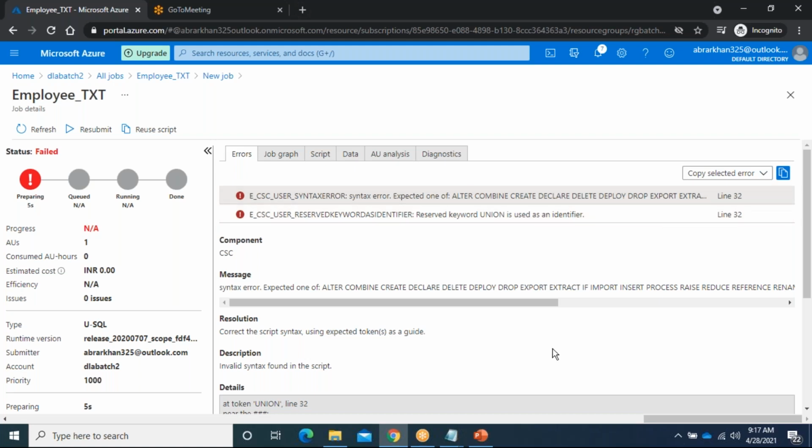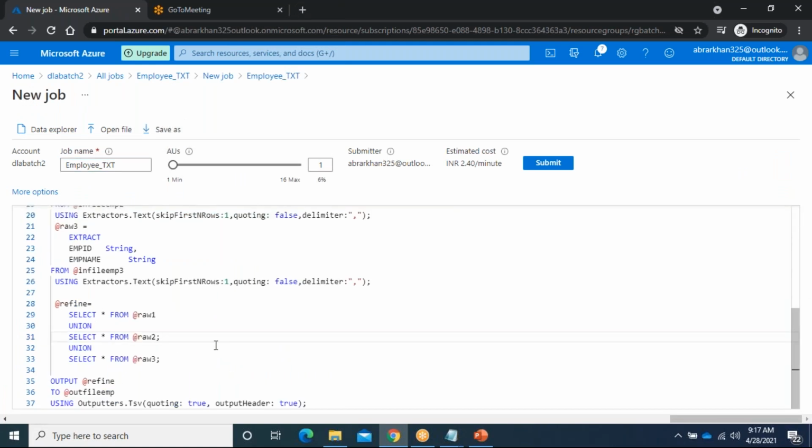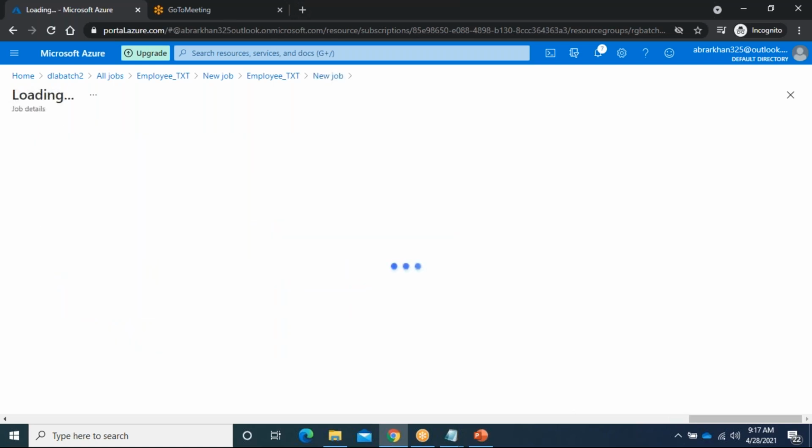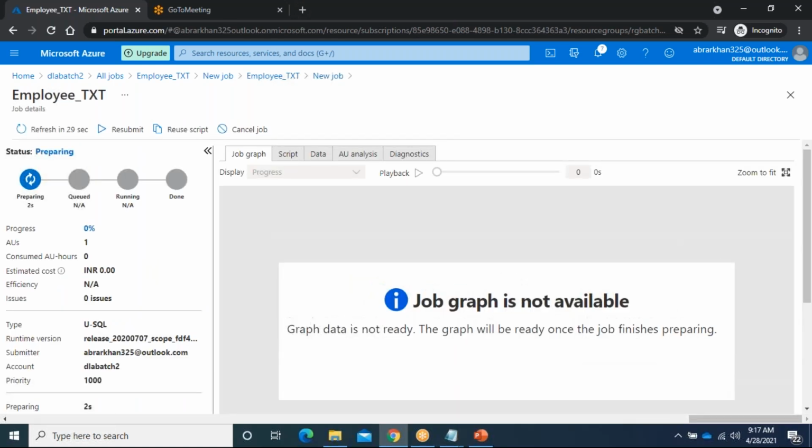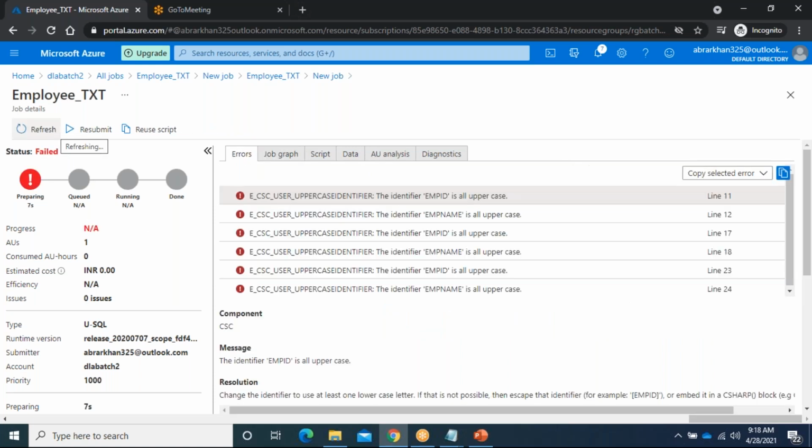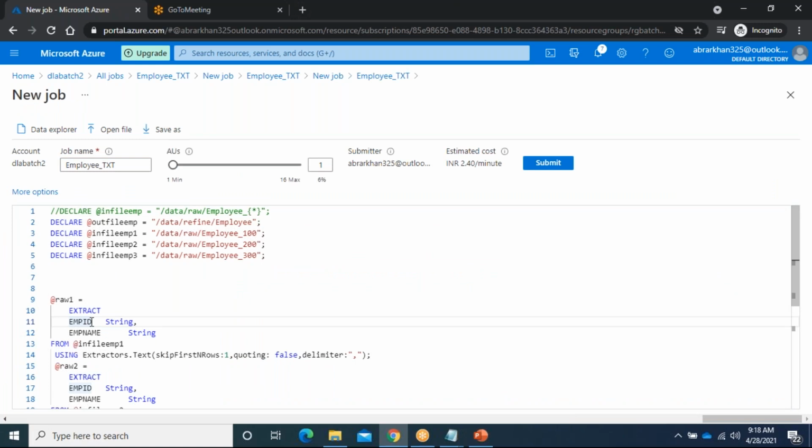After combine, create line 32. Employee ID is all uppercase, employee ID name is all uppercase. This is the disadvantage of this one.